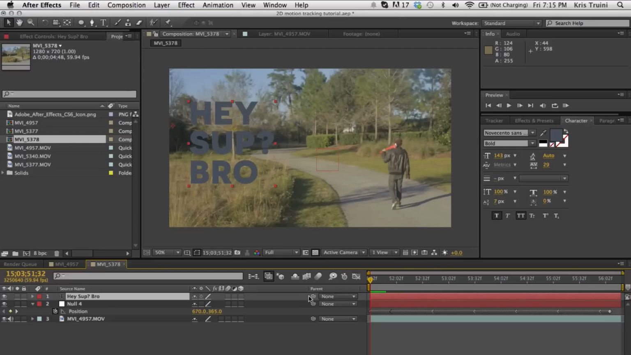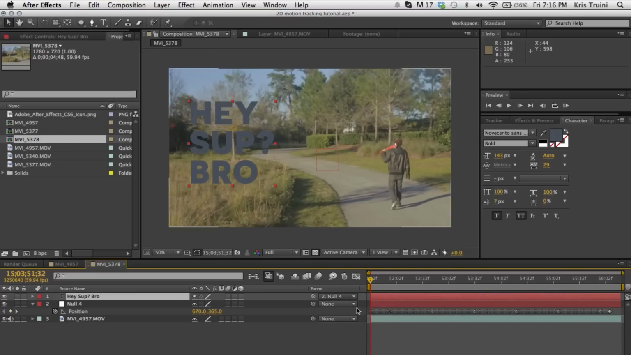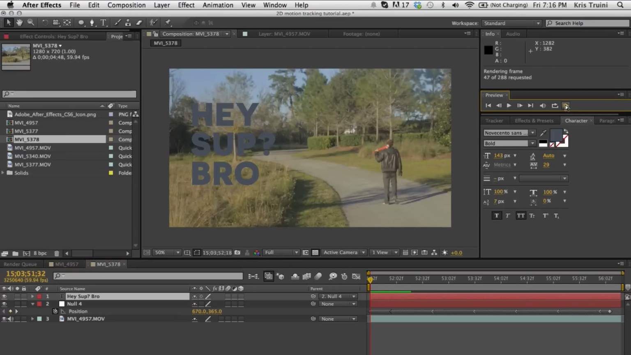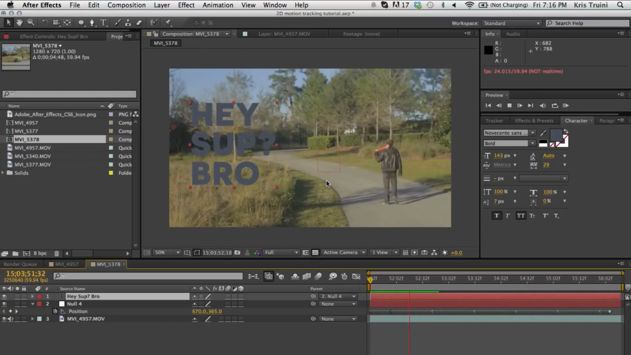There are two ways to do this. One way is to go over by the swirly icon, click and drag it over to our null object. Or we can find our null object in this drop-down view. Either way works. And now if I RAM preview this and hit play, you can see that the text is now doing what we want it to do.